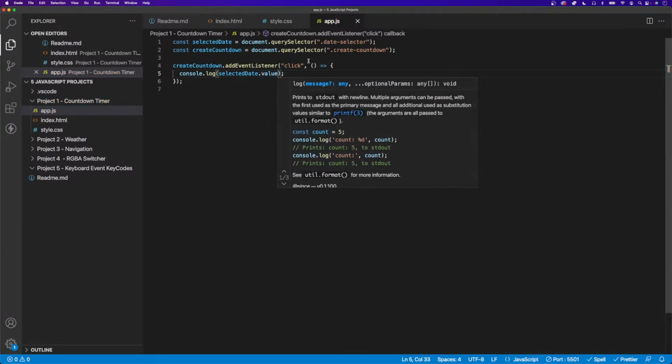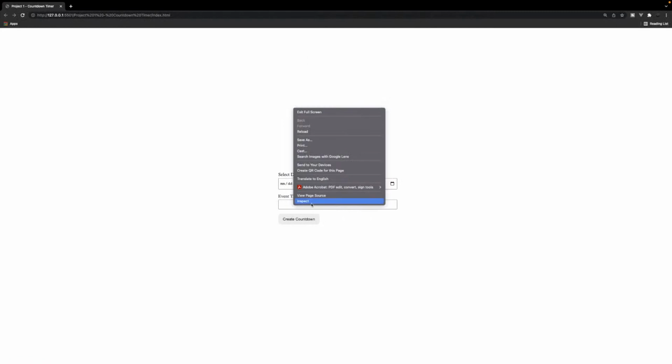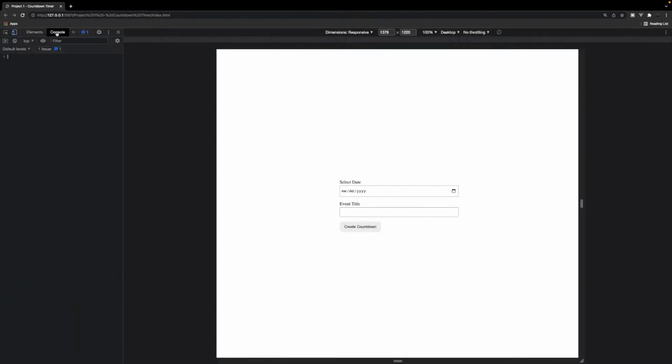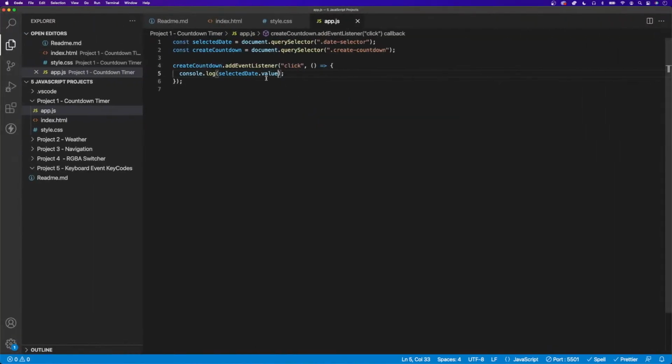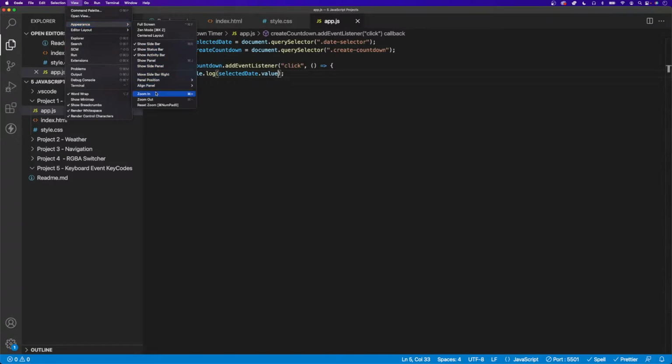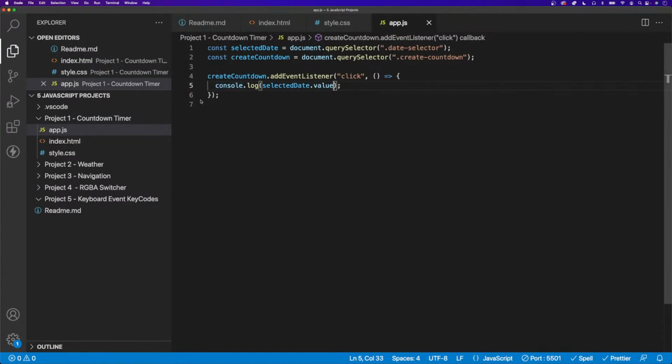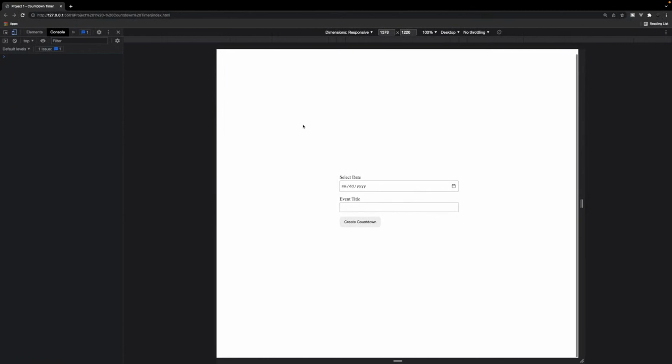All right, so now if we come over to our browser, we do an inspect here, and let me know if the zoom is good or if it needs to be zoomed in more. I might just do that to make it a little bit easier to view. So we'll do one more zoom in here on the code so it's a little easier to see. Now if we select a date, say March 16th, we can see we're going to get that value logged out inside of our console.